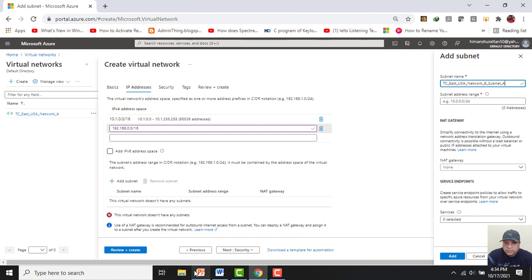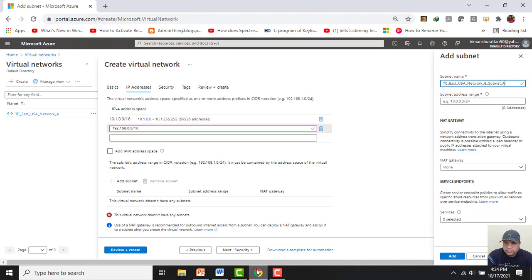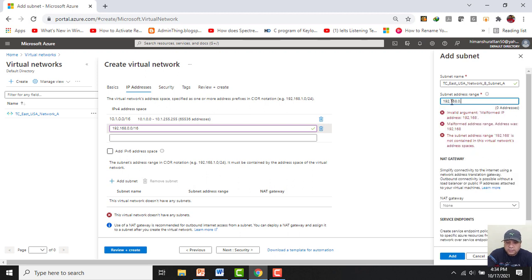So we will give the subnet as this one, and the IP address series will be 192.168.0.0/24. Click on add.